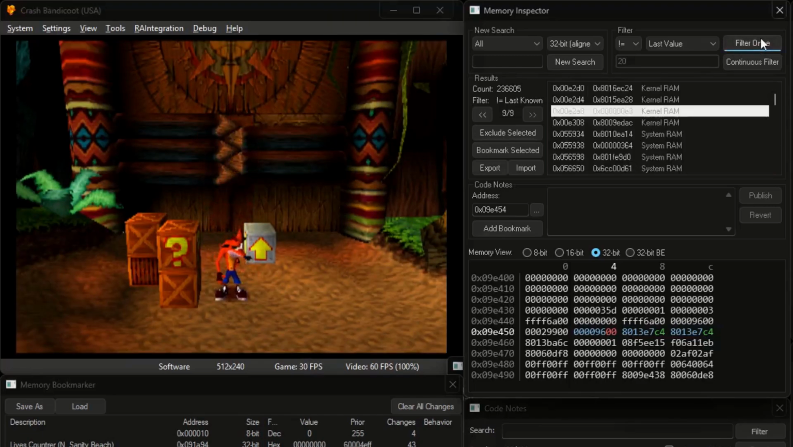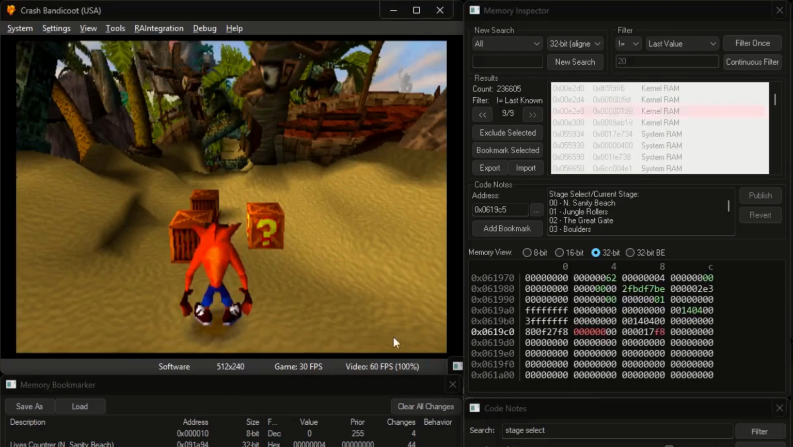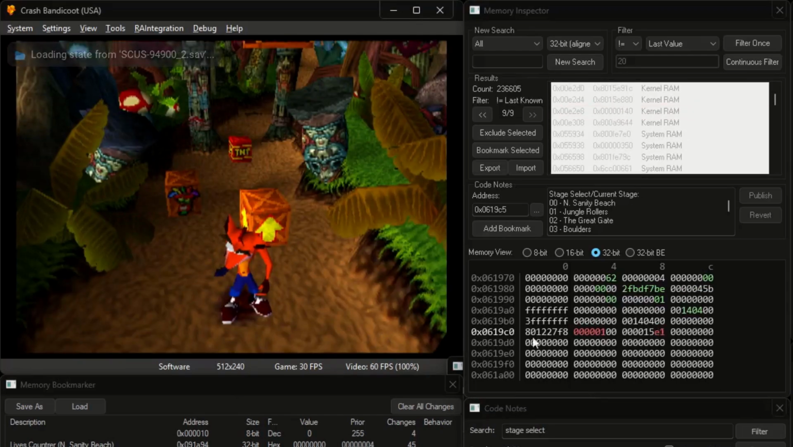This process can be pretty tedious and time-consuming. But luckily, it turns out that in Crash Bandicoot, the level ID is actually really simple. Level 1 is stored as 0, level 2 as 1, level 3 as 2, and so on.